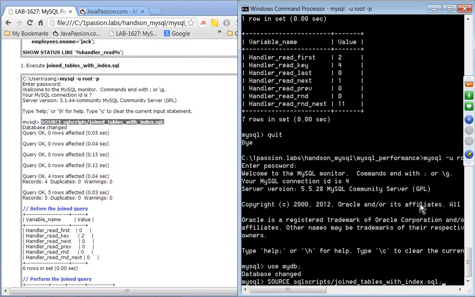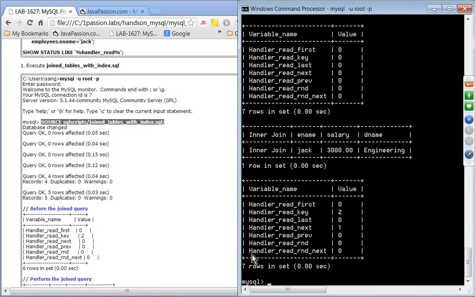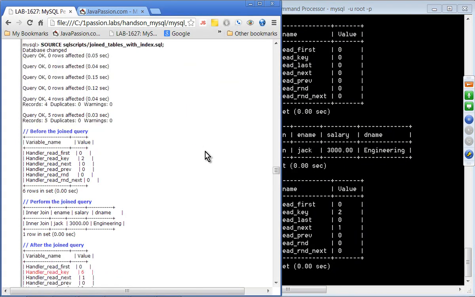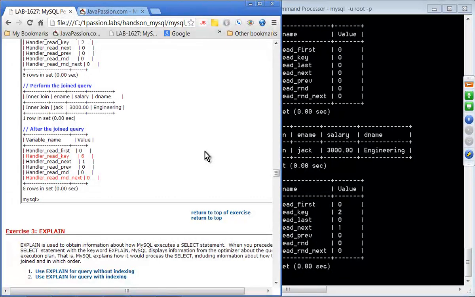Okay, now we are going to use the SQL file that contains creation of the tables. One of the tables will have the index column ename. Now you can see this value stayed 0. In the previous case, it was 11 when indexing was not used. Okay, all right, so that is indexing.